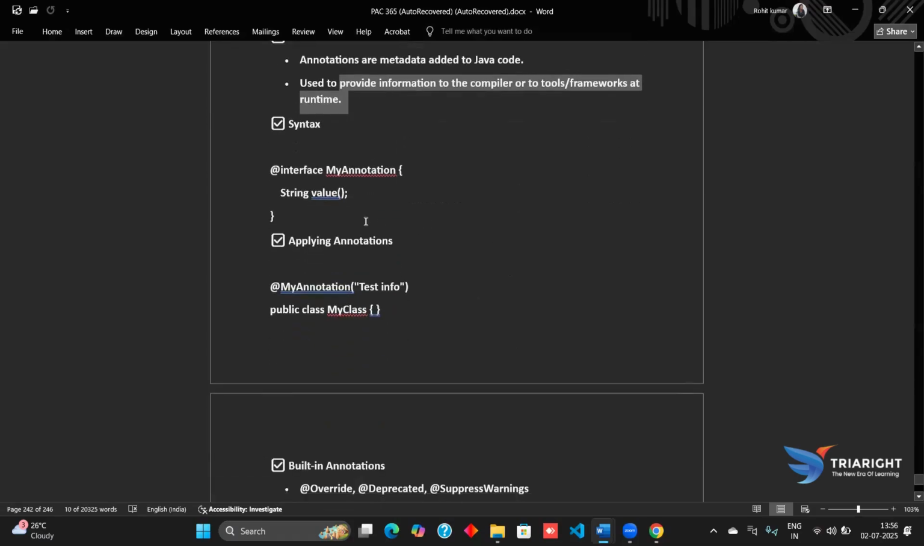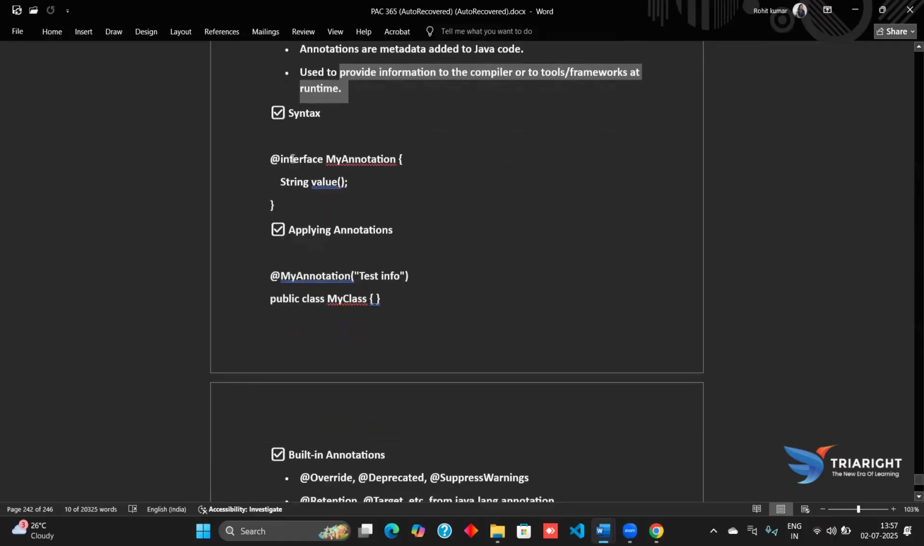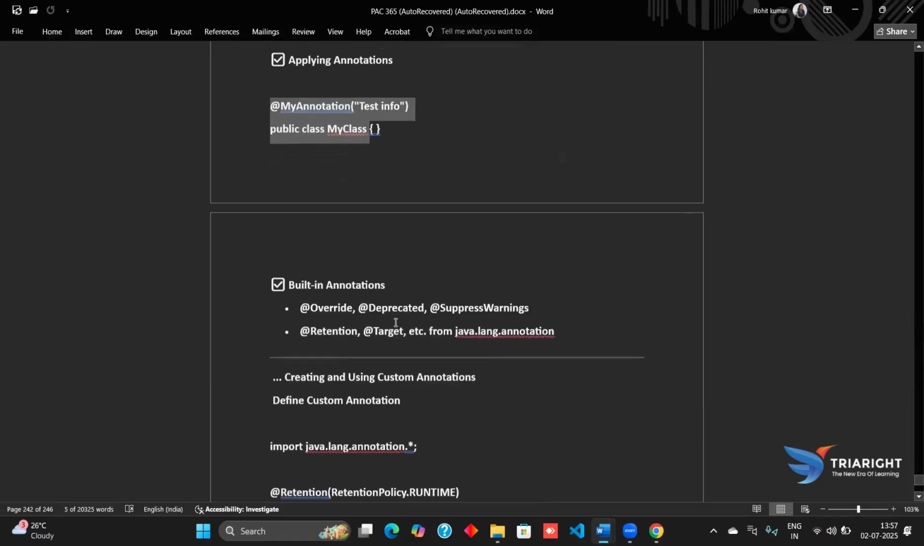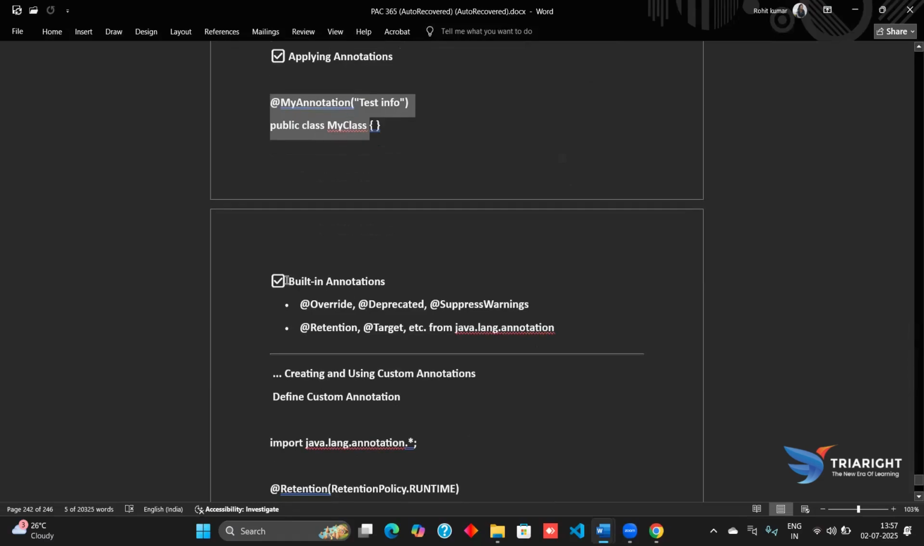Now coming further, we have @interface MyAnnotation. This annotation is named MyAnnotation and has a value part as a string. Now we have to learn about applying annotations. So @MyAnnotation with the parenthesis test info applies to a class, MyClass.